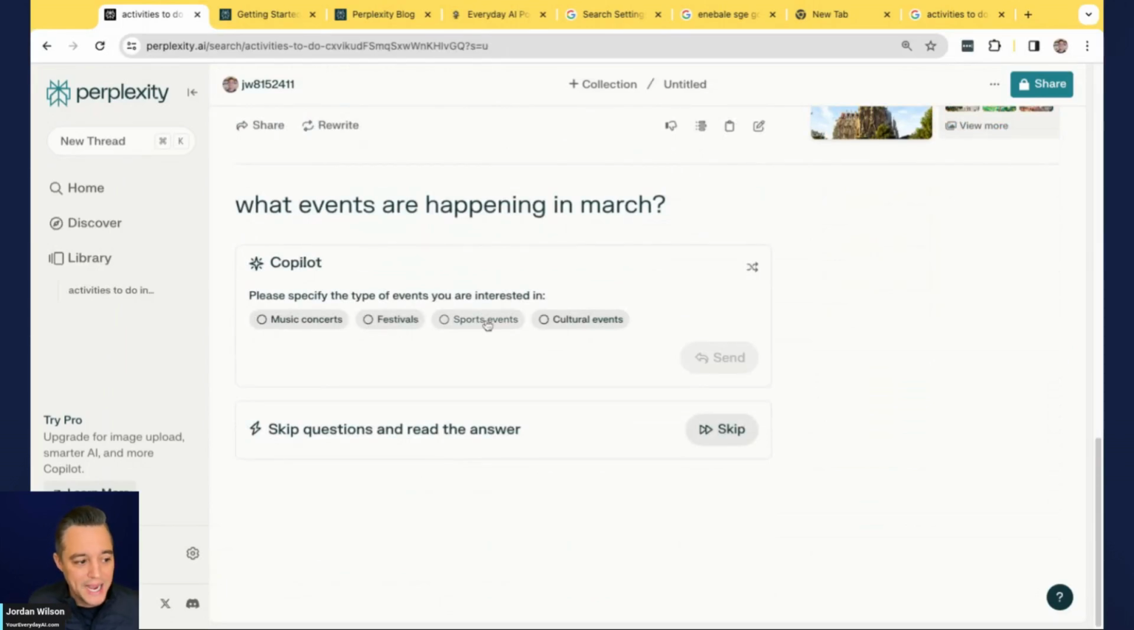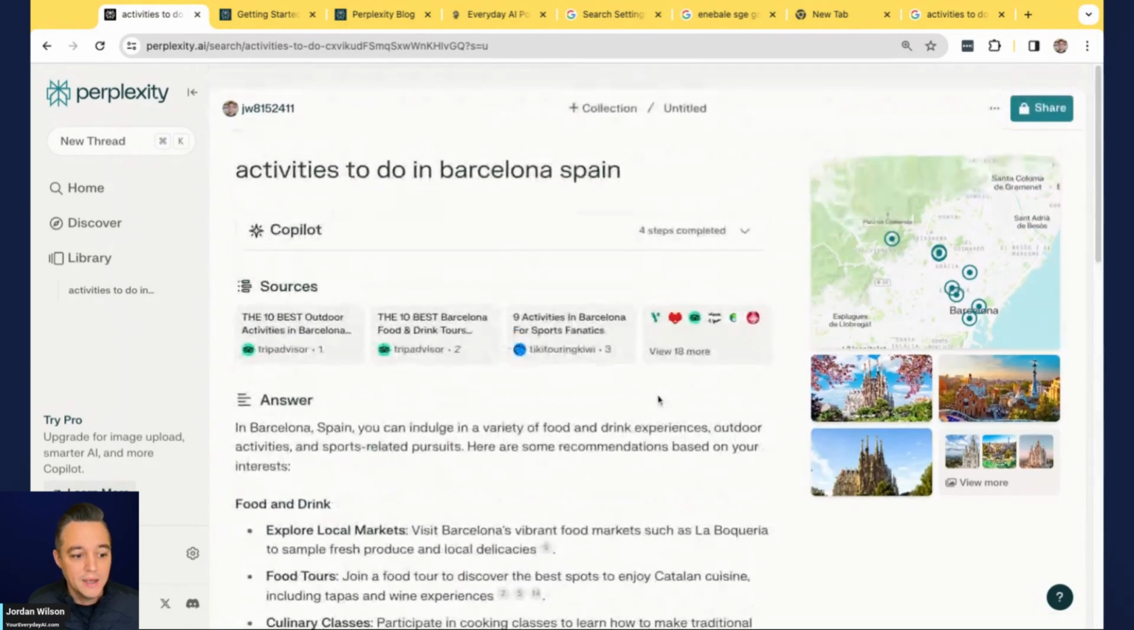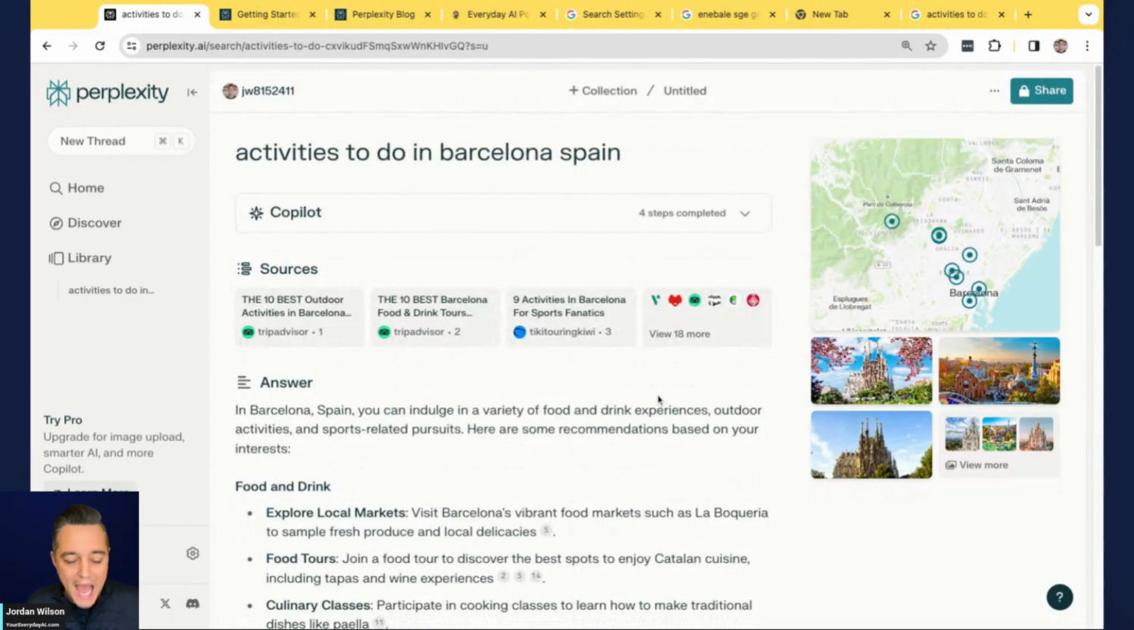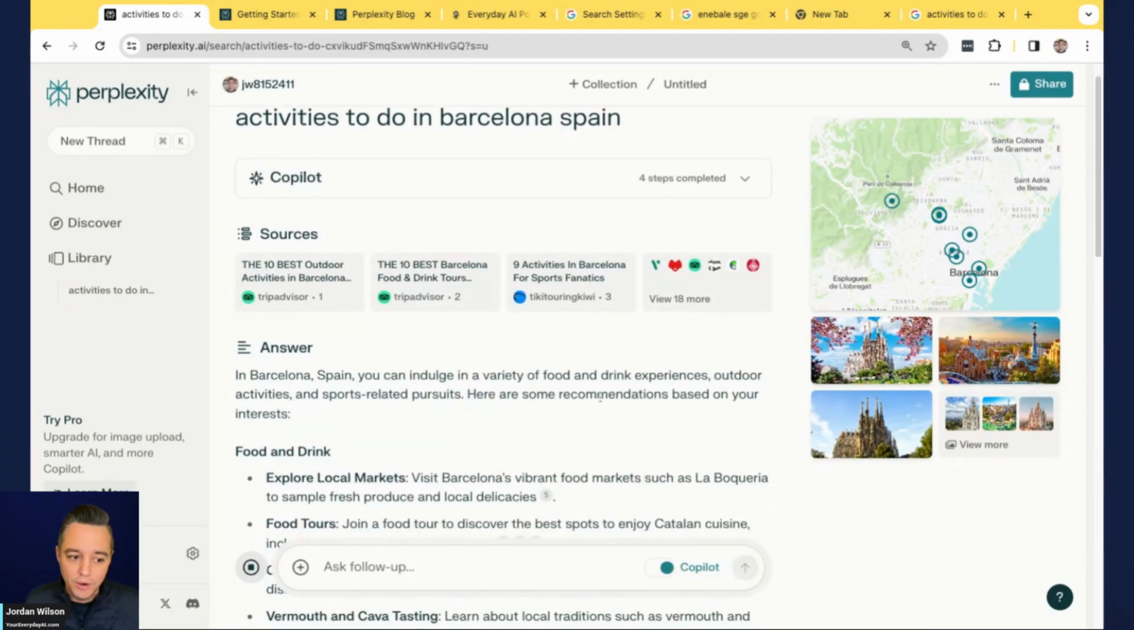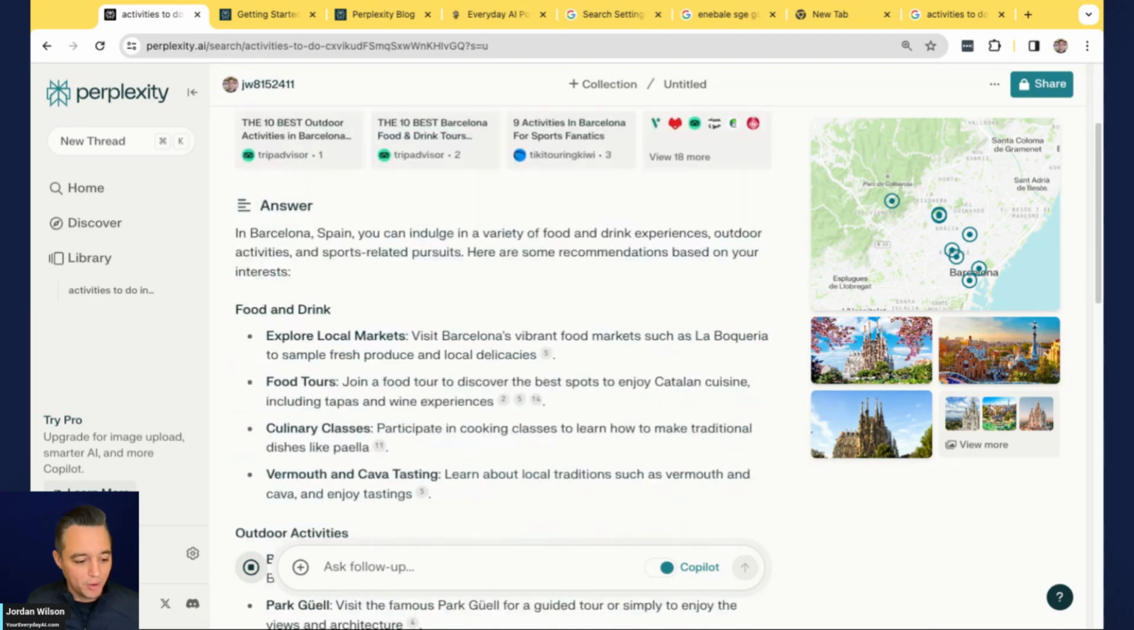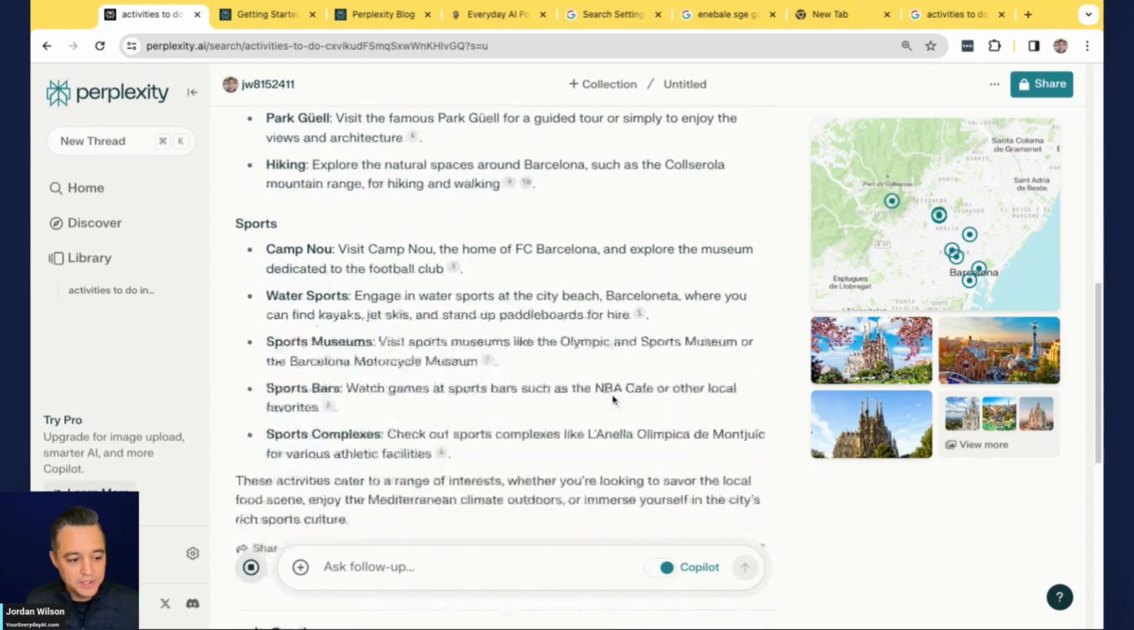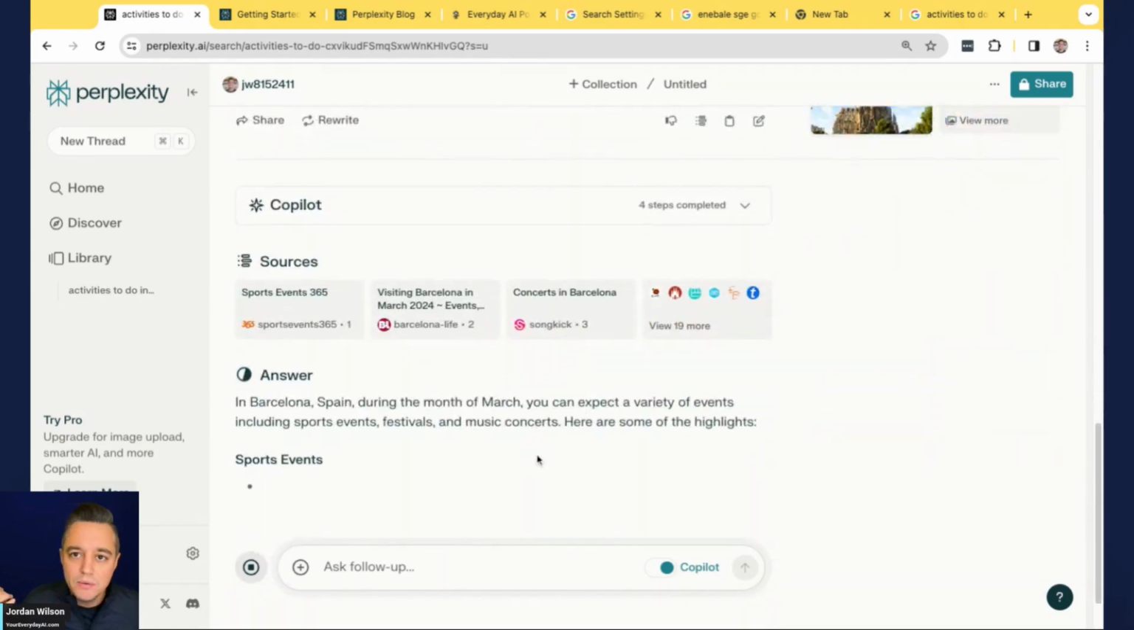So the Copilot here is asking me what I want to know. So let's say sports events, festivals and music concerts. So it's going to take the conversation that we had already. Now I'm giving it more specific information. It kind of knows from before, cultural events, not for me as an example. So now by using Copilot, it's going to go through and save you so much time.